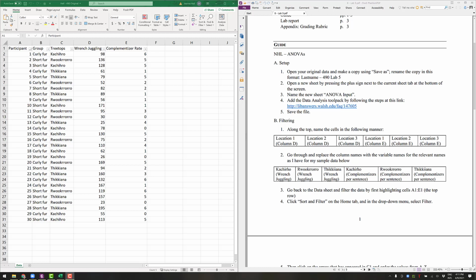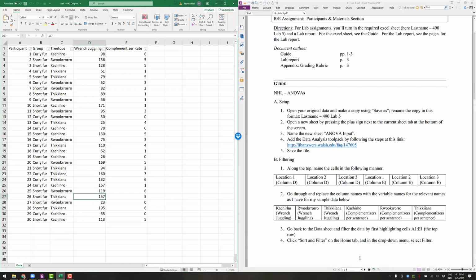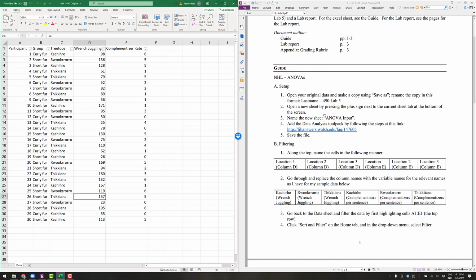Okay, so this is the guide for part A of Lab 5. You'll see, as always, here on the left are my data with my nice labels already in it and everything, and on the right is my lab guide for Lab 5. Starting with the guide, the very first thing is set up.